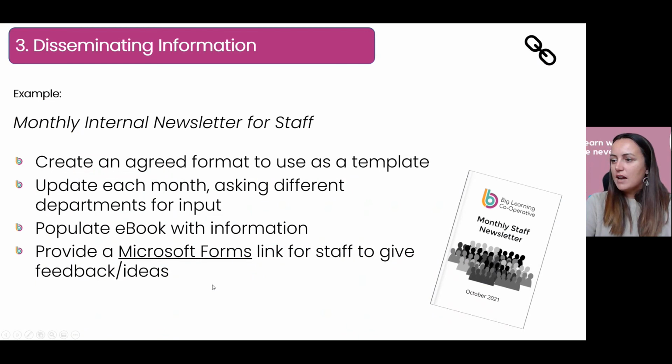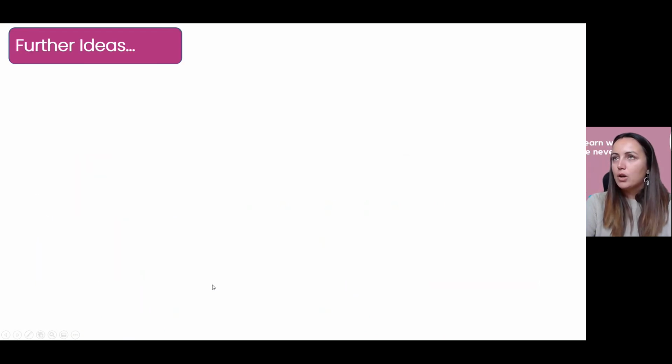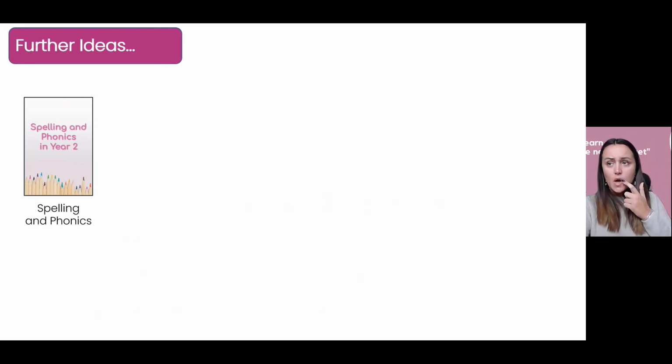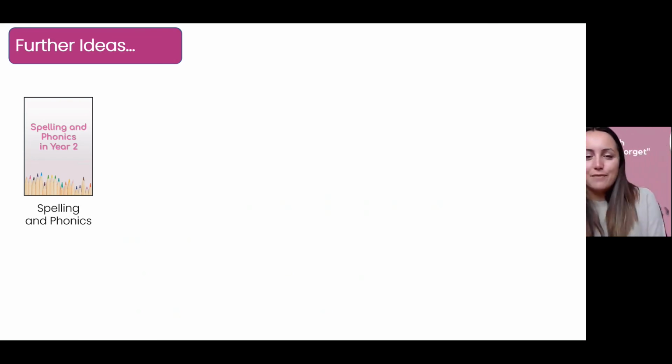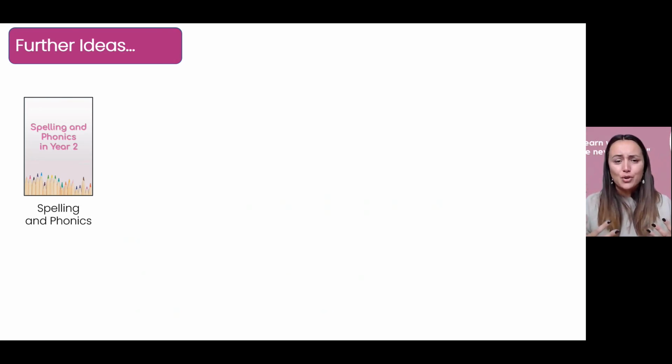So that's 3 ideas. I've put a few more quick ones in, which I'm not going to show you, I'm just going to talk about. So going back to classroom practice, again, spelling and phonics were the bane of my life when I was a teacher. It just seemed to be that never-ending task of having to organise pieces of paper or lists or activities.